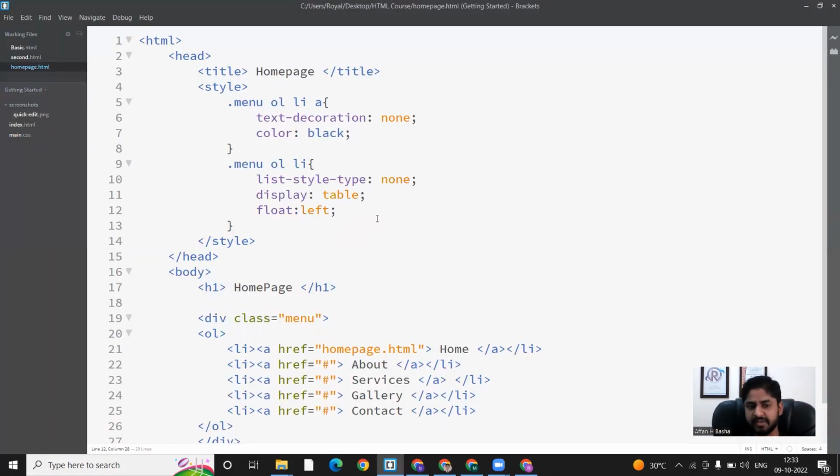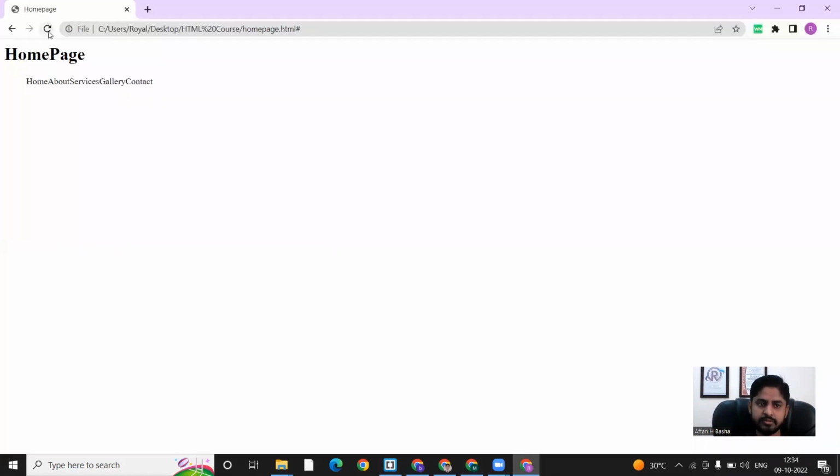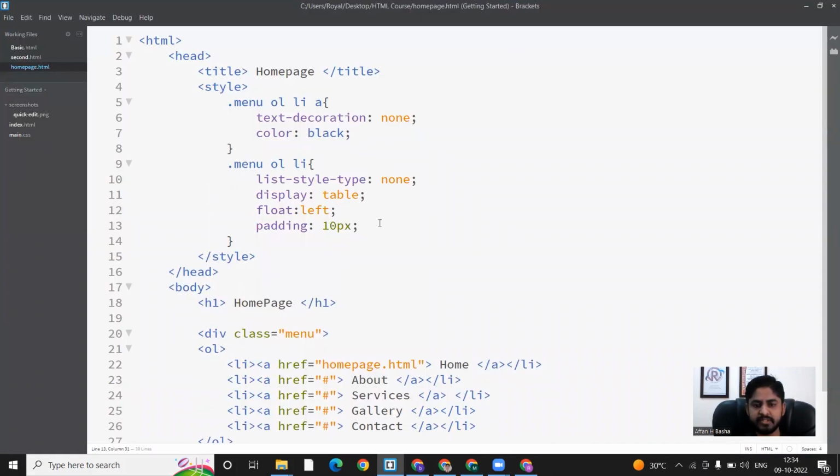So let us give them one by one, and I just use the padding here. For padding, let me give 10 pixel. Let's see what is the output. Yes, we got it, right? Every single menu item is clickable. You can check here, this is the pointing cursor. When I take the cursor onto a particular menu item, it changes into a hand finger, right? Hand pointer. Fine then. Till now we have done this.